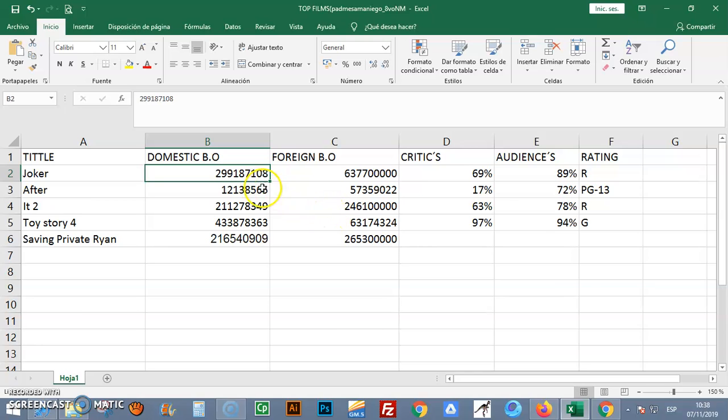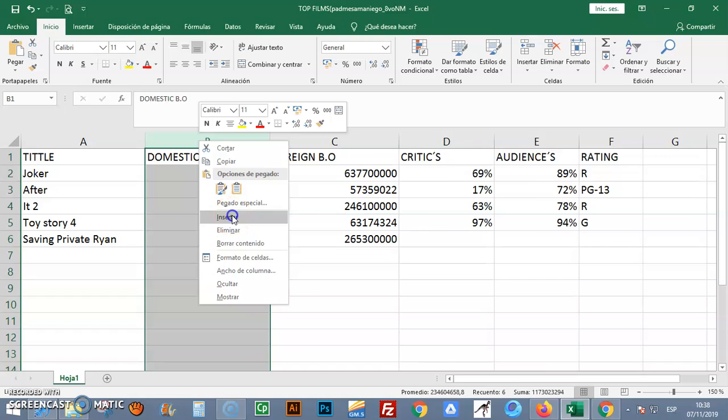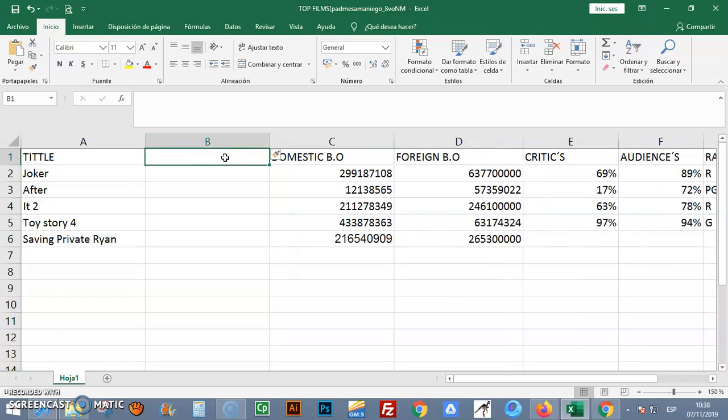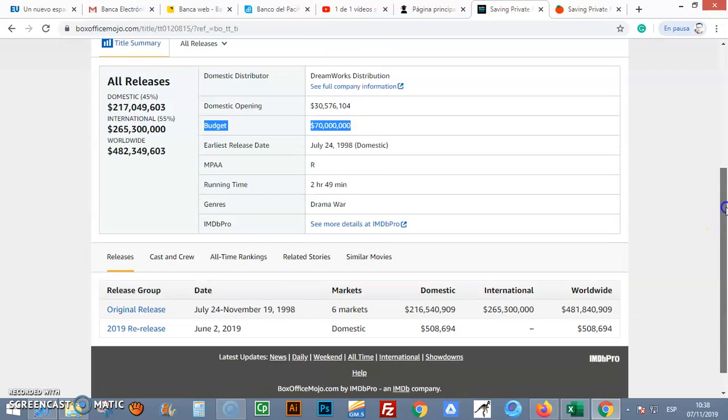Unfortunately, I need to insert also a new column. I select the column B, I click here, right click, then insert. The new column is going to be called budget. Okay, budget, or how we say in Spanish, el presupuesto, is the amount of money used for making this movie. So what is the budget of Saving Private Ryan? I'm still on Mojo, so maybe I can get the information here that the budget is $70,000.